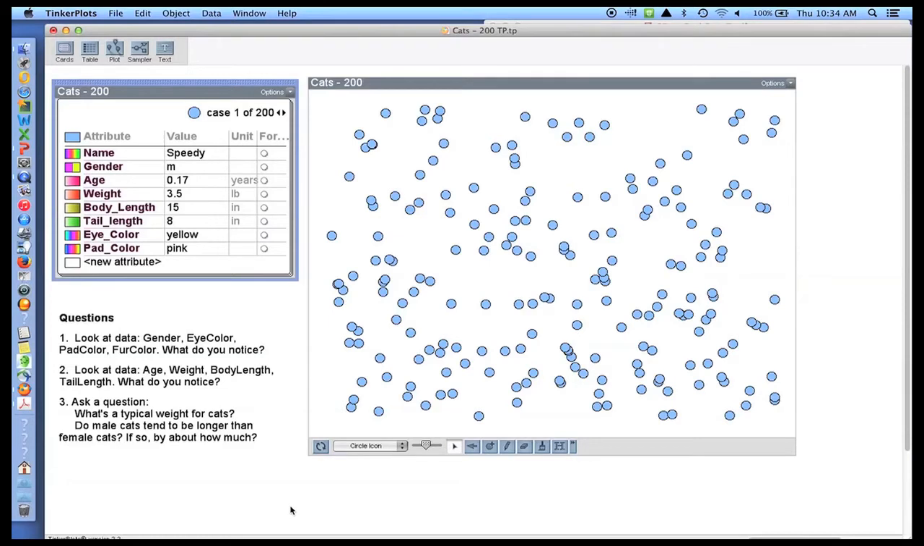This is a pretty large data set. This is 200 cats. I probably would start with 27 with kids because they're going to explore it first. But you'll notice on the left side, you'll see the same attributes listed: name, gender, age, weight, body length, tail length, eye color, and pad color. And notice that for this cat, Speedy, that belonged to somebody, I'm not sure, because I collect these from my teachers when I work with them.